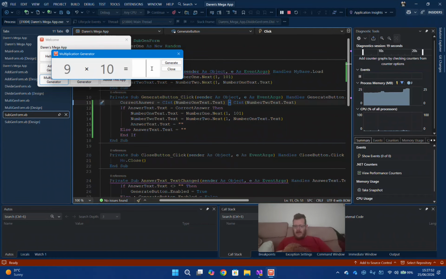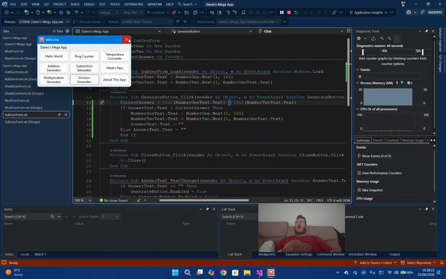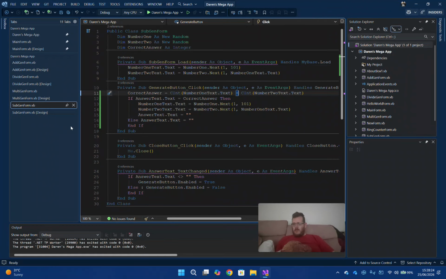And then we have, let's get that wrong. Get it right. And then divide, well, let's get it wrong. Let's get it right. Everything works.